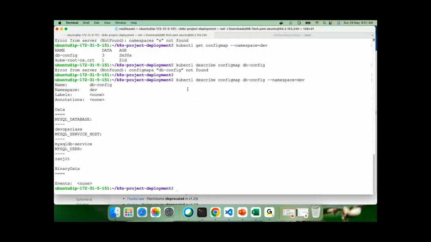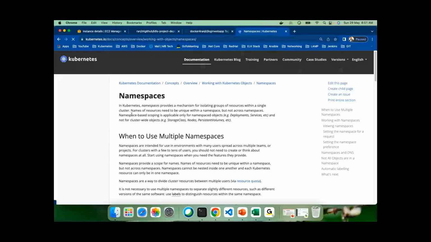Now, let me tell you more about this namespace. You can find it over here in the documentation. What is a namespace? It provides a mechanism for isolating groups of resources within a single cluster. Namespace provides a mechanism for isolating groups of resources within a single server cluster.